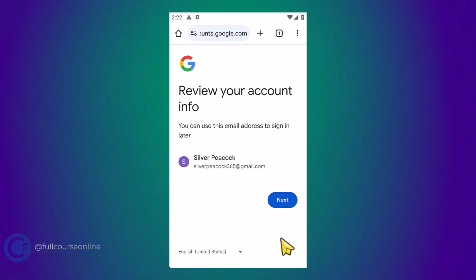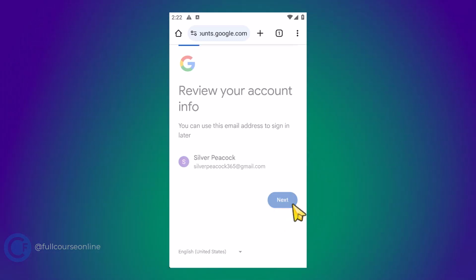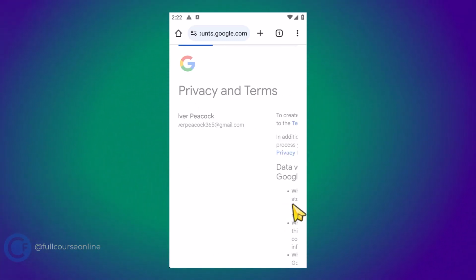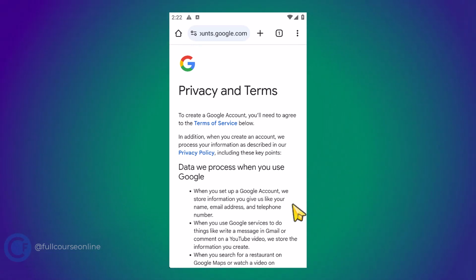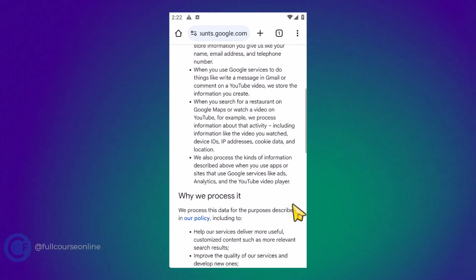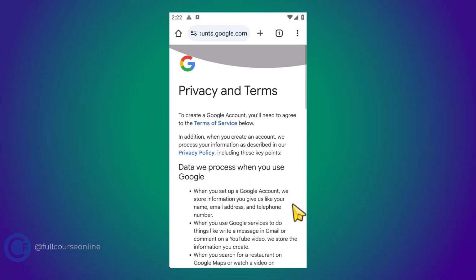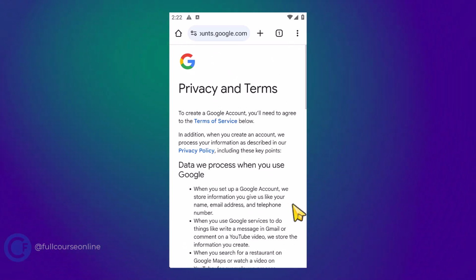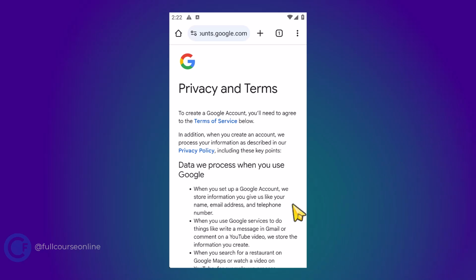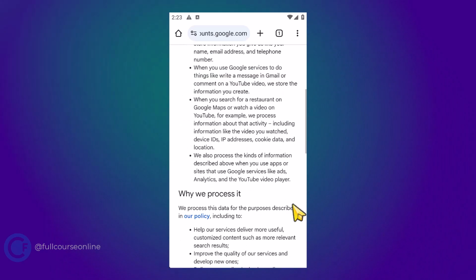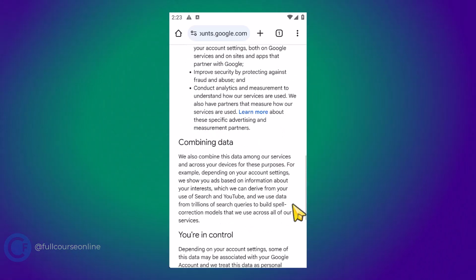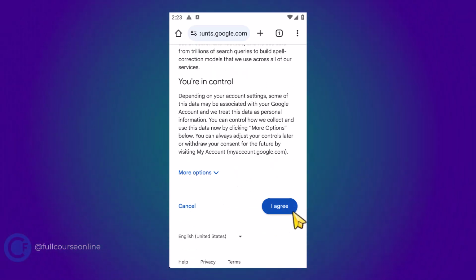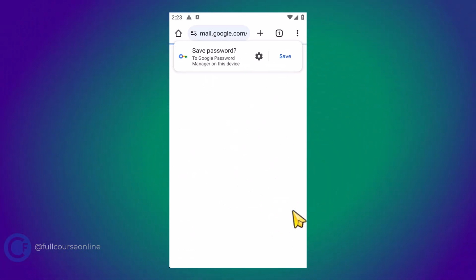That is the summary of your information. Your name and the email address. Click on Next. These are some terms you have to accept. Click on I agree. And that's it. Your Gmail inbox is open.